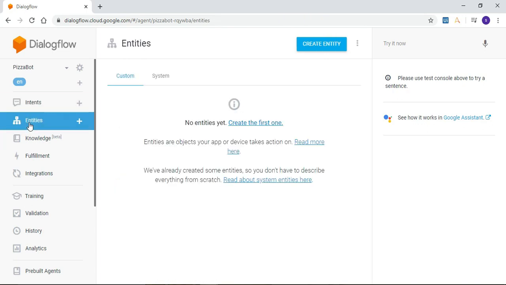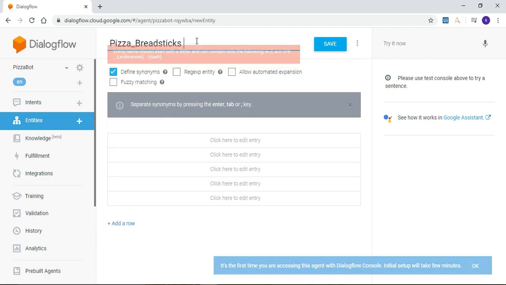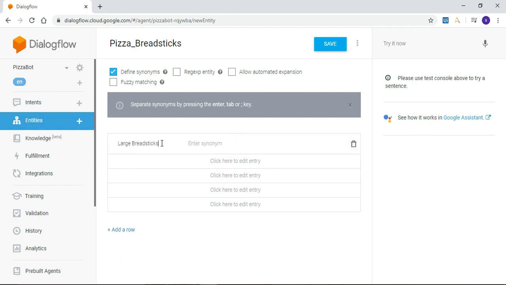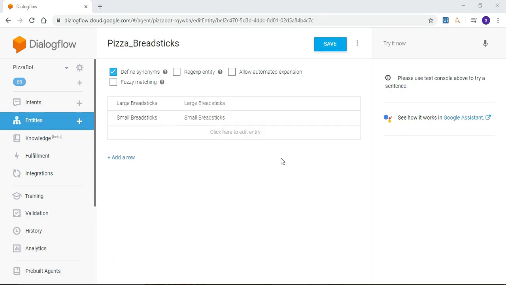Click on entities. You can see there are two types of entities here. One is custom and another one is system. Click on create the first one and add the entity name pizza breadsticks. Once you have entered the entity name, you need to add entry entity. So click here to edit entity and add large breadsticks and click enter. Similarly, add one more entity, that is small breadstick, and click enter. Now you have to click on save. As you can see, our entity has been successfully created.